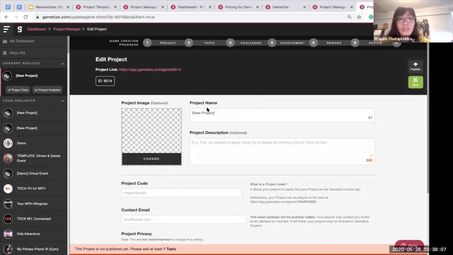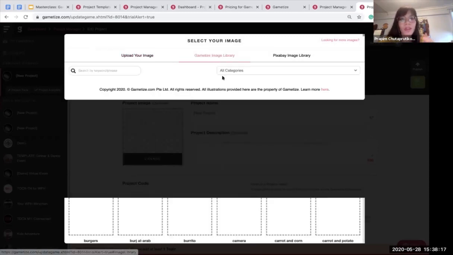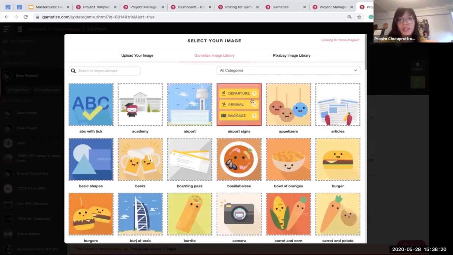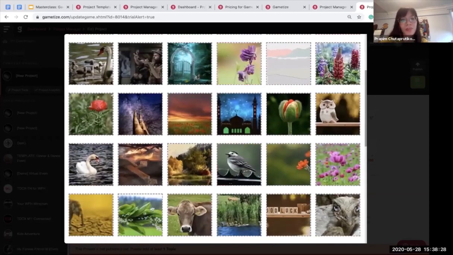Okay, so this is where I start building the game already. I can start to select a project image. If you already have all your own images, you can just upload one yourself. But we also have the image library, which is something that we've built ourselves and are constantly adding on to. Or I personally like to use the Pixabay image library, which is our integration with Pixabay.